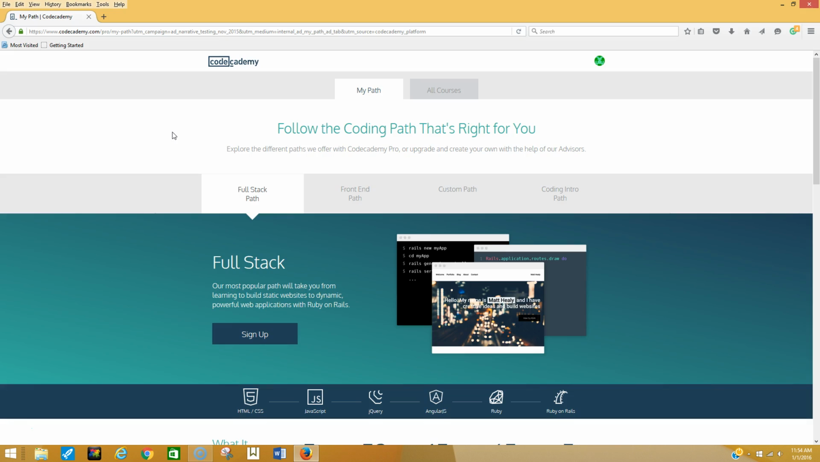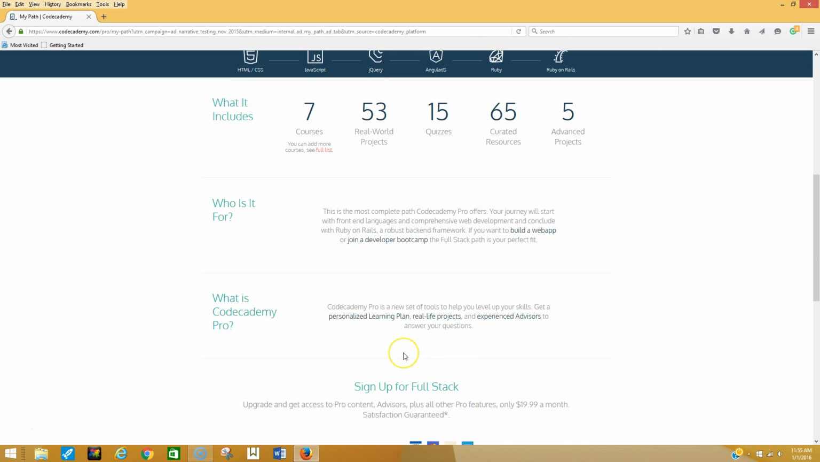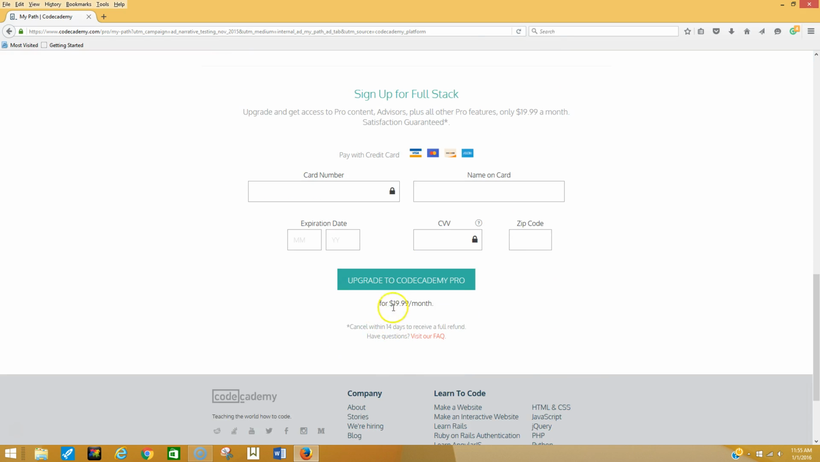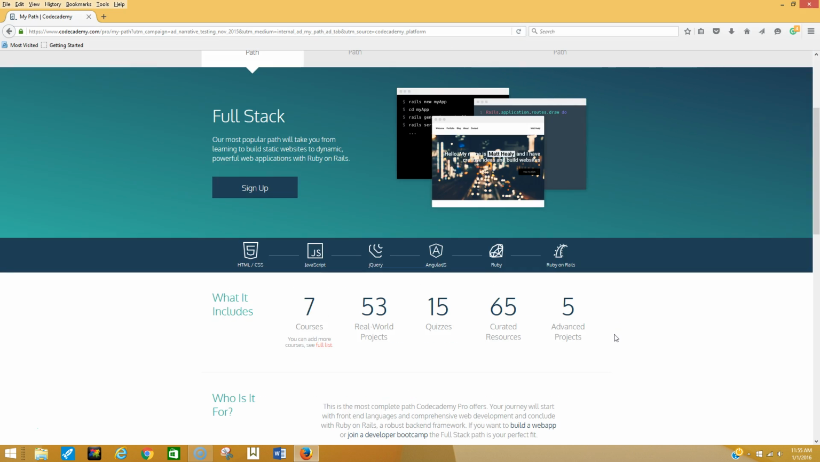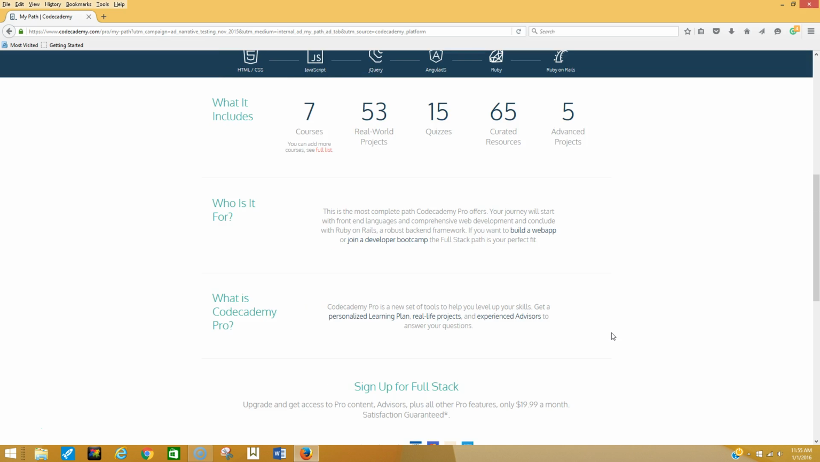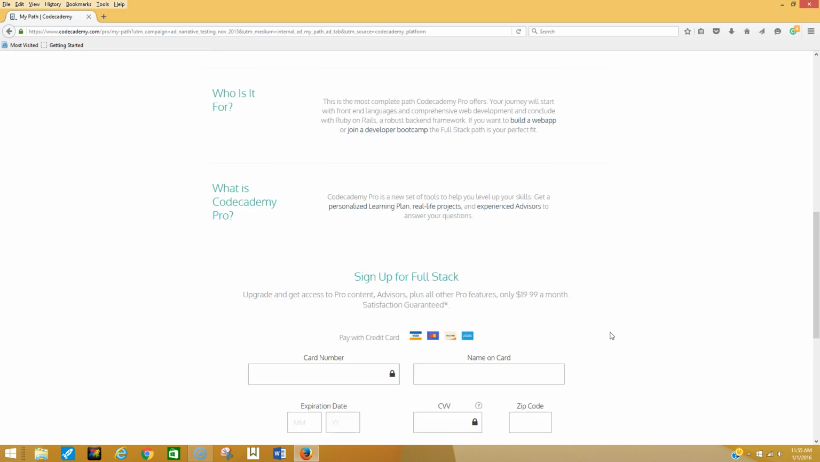kind of coding modules, I'm going to show you what they have now. So you're able to code with all of these different languages. It says 7 courses, 53 real-world projects, and you can see the rest on the screen. I won't go through it, but you're able to pay a fee, I think, of about $20 a month to upgrade to Codecademy Pro. And for those of you who may want to get more advanced projects, this is ideal. I don't think that is a bad deal at all, because I think at any time you're able to stop paying the 20 when you get ready.